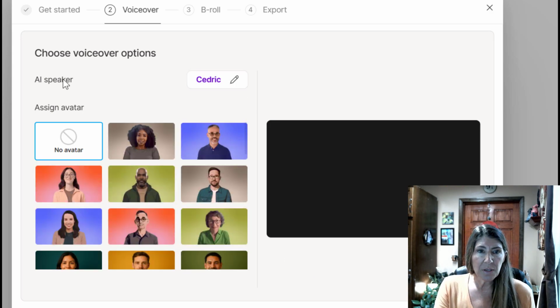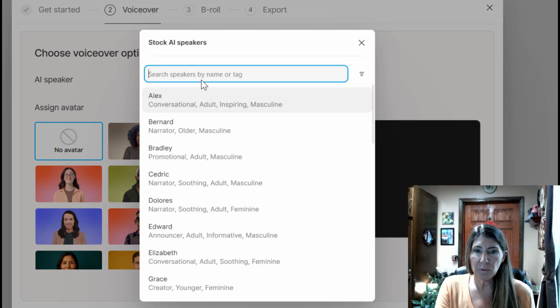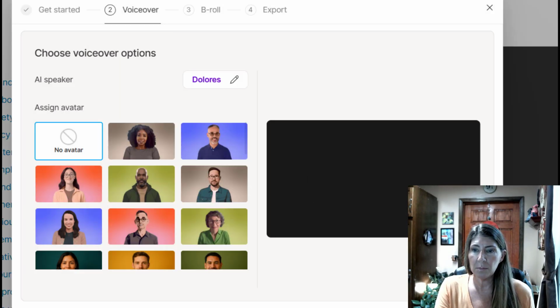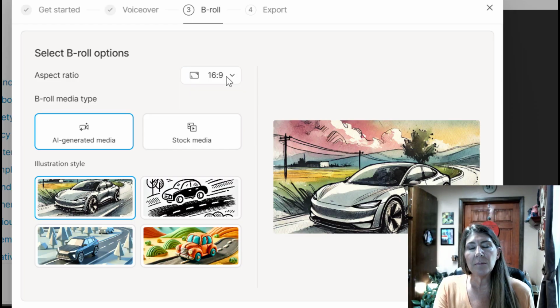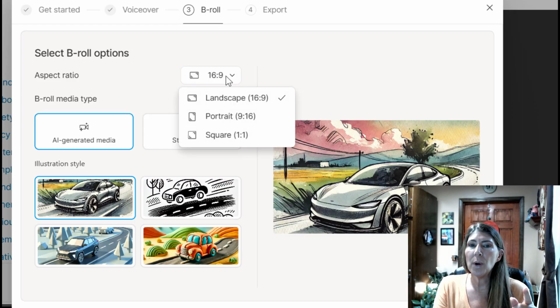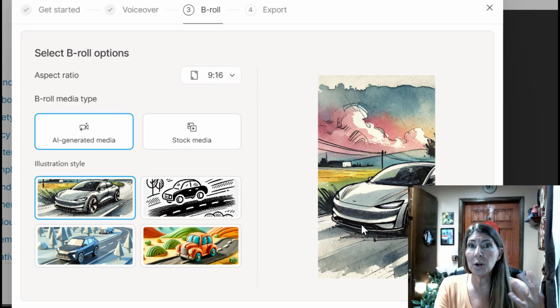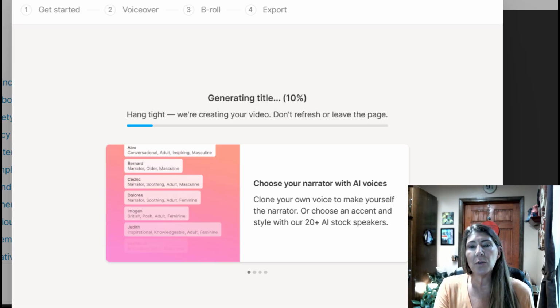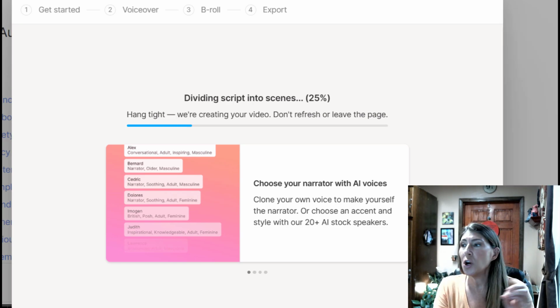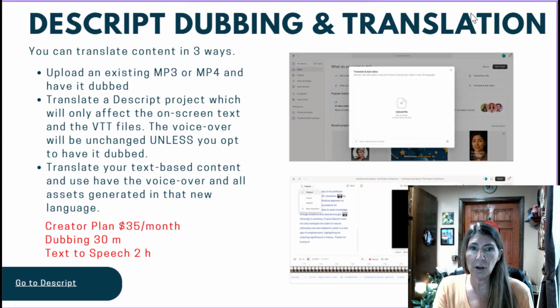Then I need to choose if I want an avatar, and I do not, but I do want a female. And in a previous video, I said there was no way to change the aspect ratio, and I was wrong about that. I just discovered this today. You choose it right here. So I am going to do this for a mobile device. I'm going to have AI generate all my media, and I'll just use that watercolor there. So then I'll continue. Now that is going to go ahead and be generating in the background. I'm going to use that to show you these translation options. So let me just review them with you, and then I'm going to show you.